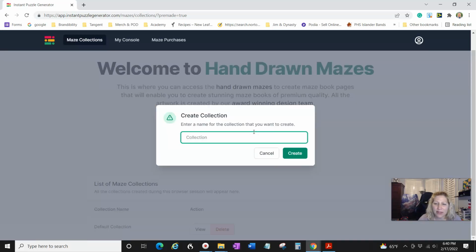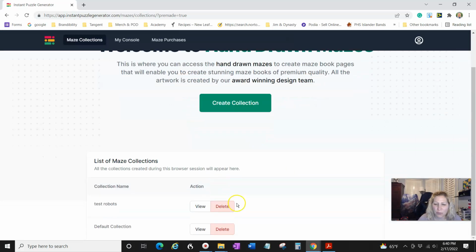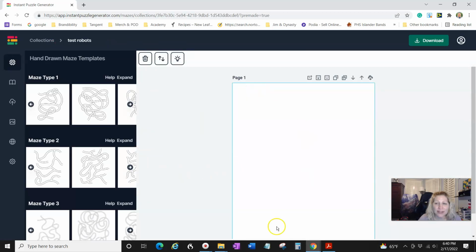Okay, so I'm going to hit Create Collection. I'm going to name it Test. We're going to work with some robots today. So Test Robots. Create. And I'm going to show you real quick. Here it is. I'm going to click View. And here is the application. I want to show you what I've actually created.